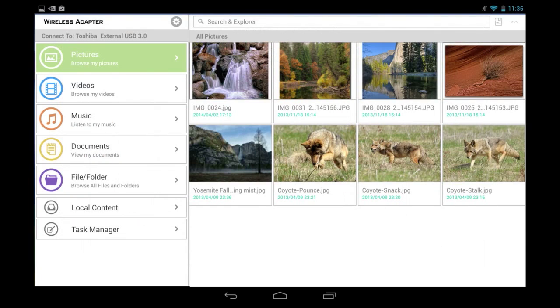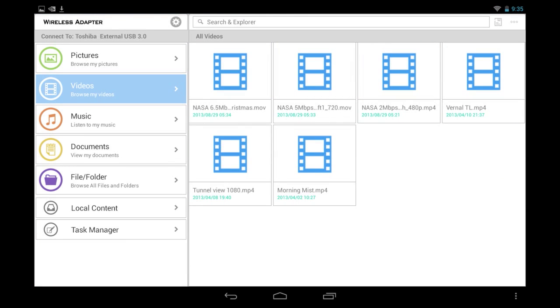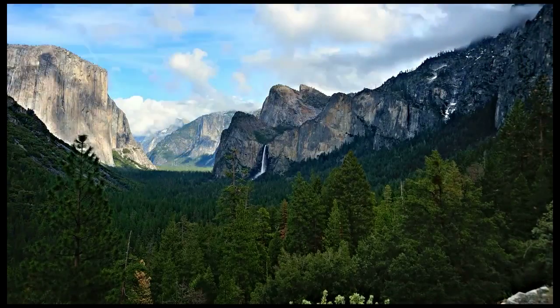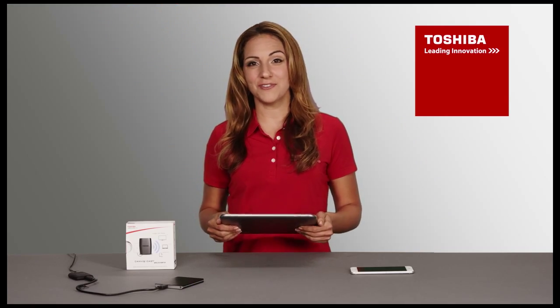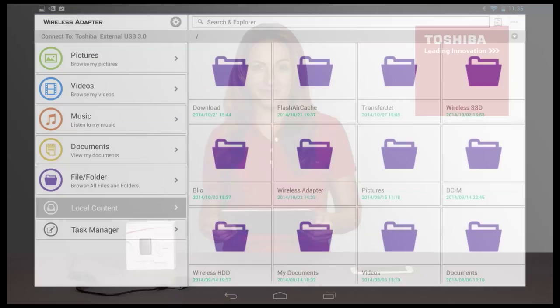The same is true for videos, music, and documents. To play a video or music track, or to open a document, just tap on the file you want to access. With up to 6 wireless connections, the whole family can view any content at any time.